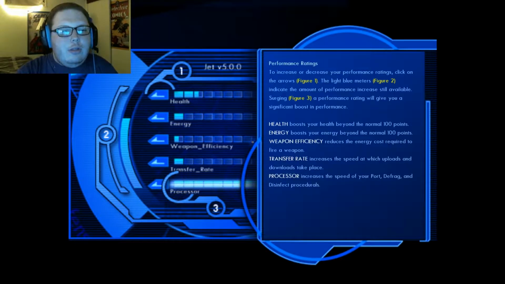Basically, again, health, energy, weapon efficiency, transfer rate, and processor. Weapon efficiency is actually going to come in handy later on. It'll come out at least in the beginning part, because it reduces the energy cost required to fire. We will get weapons later in the game that require us to use energy when we use them, like our ammo, I guess you can say, but it's for everything.